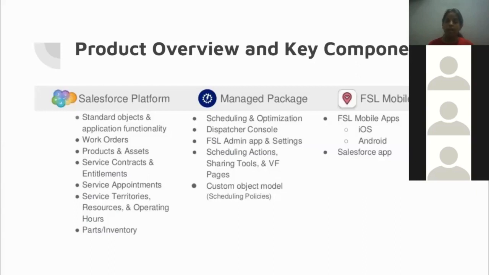It can also help us track the parts and inventories needed for the work to be done at the customer site, so that the mobile resource doesn't lack anything while going to a customer site. It can be used to track and plan Field Service, from installations to repairs to maintenance. First, the core service is enabled and then the managed package is installed.